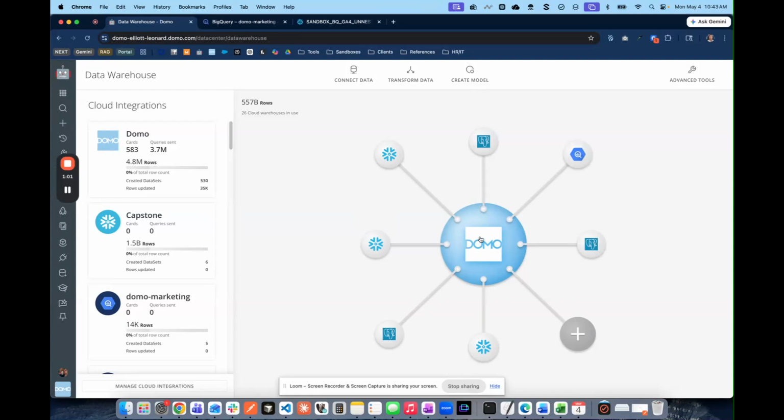And the end goal is that we don't have to write data to Domo. We can actually just take it directly from BigQuery and port it over to Snowflake. And then it can become a bronze or silver layer for our data team to use. So let's high level talk about what we're going to do here.